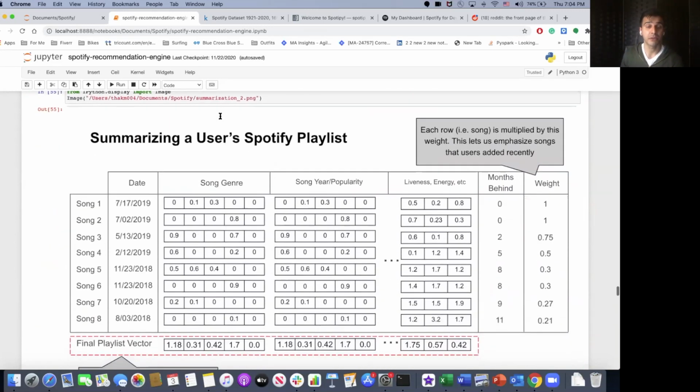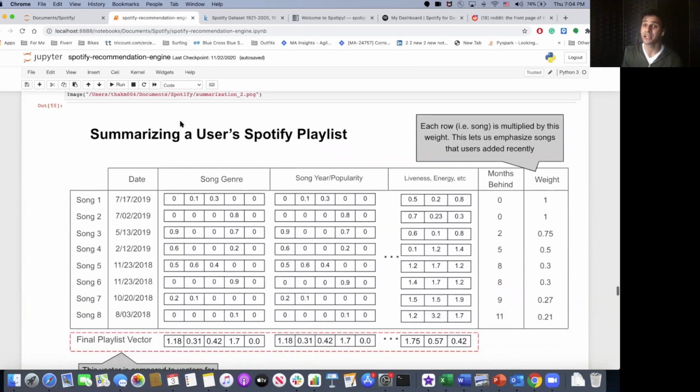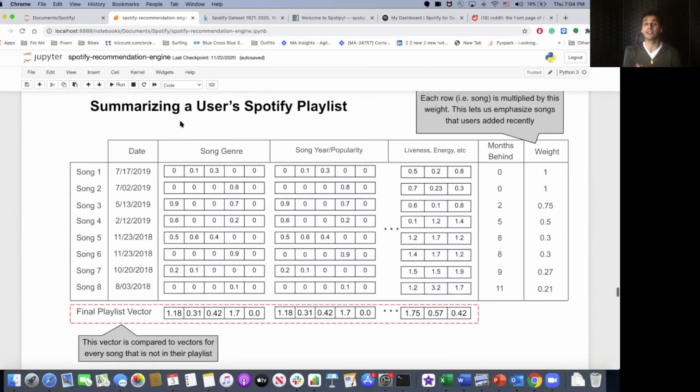So, playlist vector. We talked about this before. It might have seemed confusing, so let's dive in and talk about what that means and how we actually go about doing it. This might seem like a lot, but let's break it down. It's actually really, really simple.